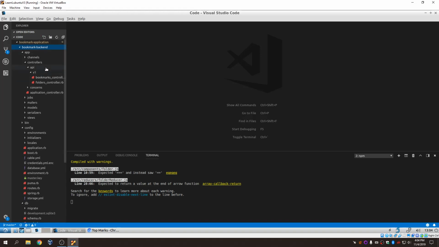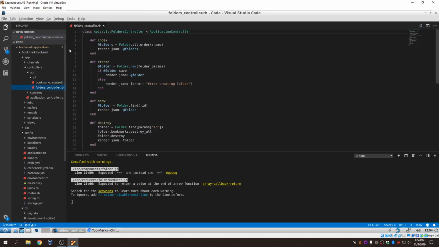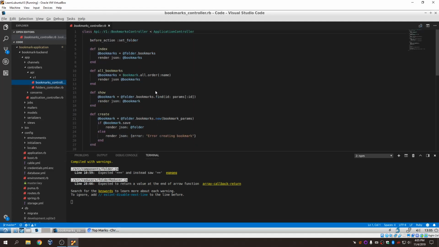The way this is broken down is we have 2 controllers that are namespaced under this API v1 path. We'll look at the folders controller first. It has all the same sort of REST route methods that you would expect: index, create, show, destroy. And you'll notice that instead of rendering a view, it renders JSON, which can then be used on the front end to render the data contained within the response. We'll look at that more closely when we get to the front end. The bookmarks controller is pretty similar and allows you to do a lot of the same things.